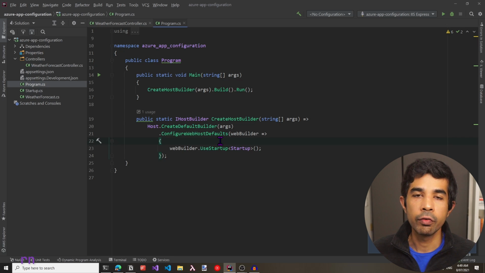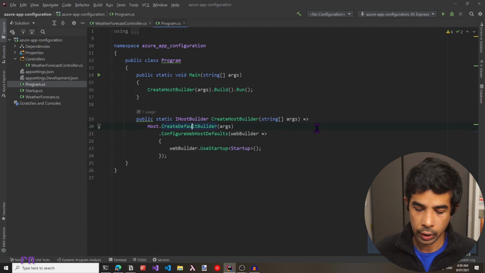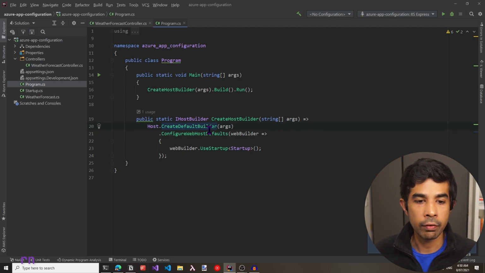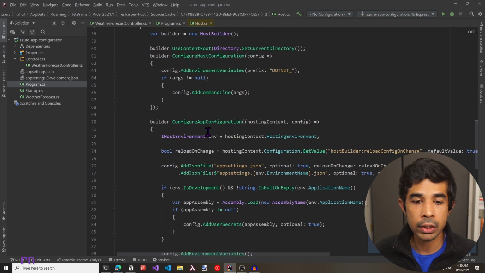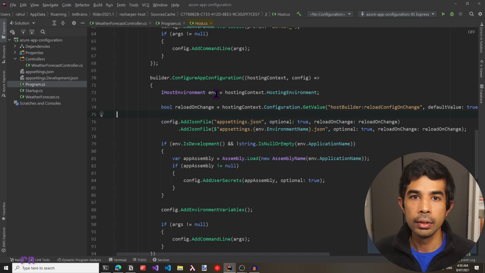The Azure App Configuration is nothing but another configuration source provider for our application. Earlier in a video on configuration, I showed you the different configuration providers that are available for our ASP.NET application. Now by default, this is configured inside the Host.CreateDefaultBuilder. So if I navigate into that function, we have a ConfigureAppConfiguration method that is being called. This sets up different configuration sources for our application by default.